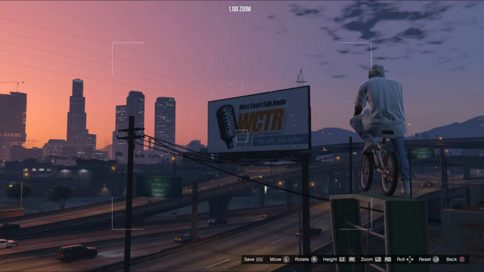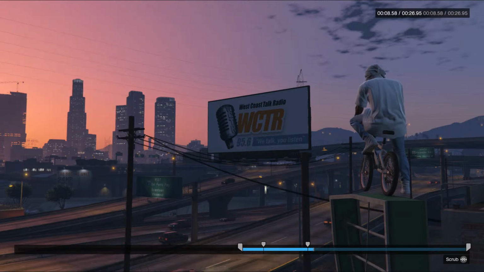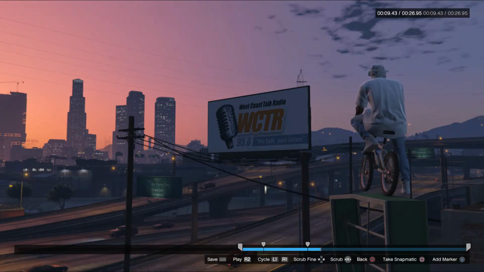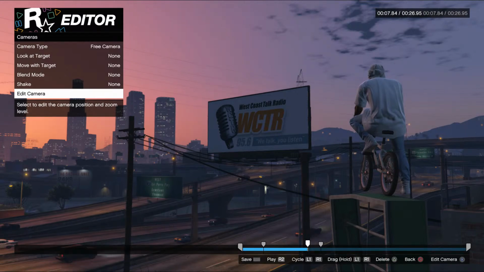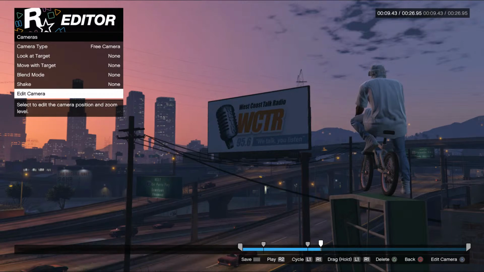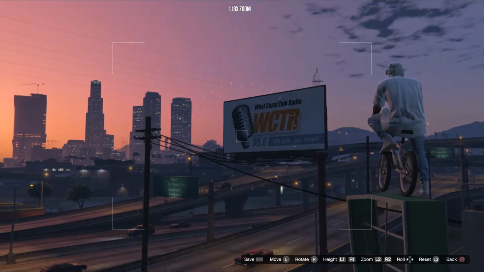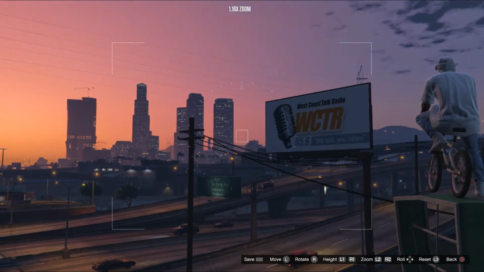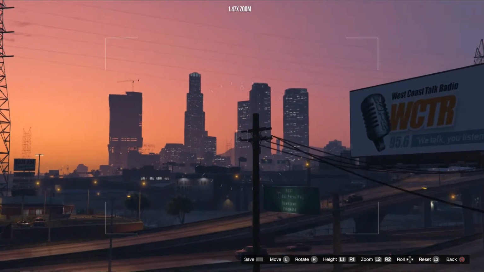You can see the timeline here. We want to give it maybe 3 seconds. And then from where we've landed to where we want to be, maybe a couple of seconds. You then edit the camera to where you want it to be finished, so where it's finished moving. So we want it about here and zoomed in a little bit with the right trigger as well.